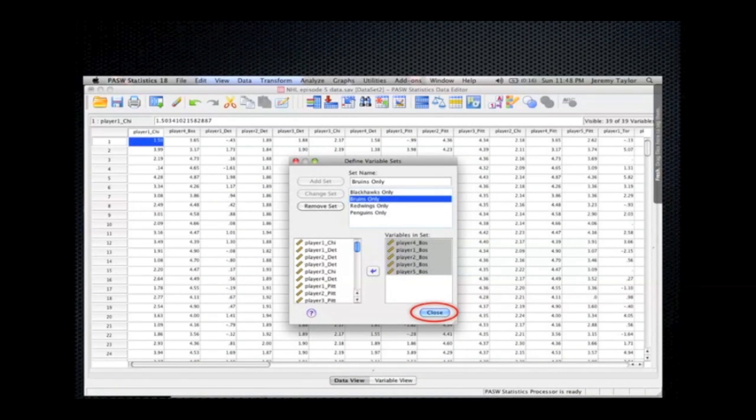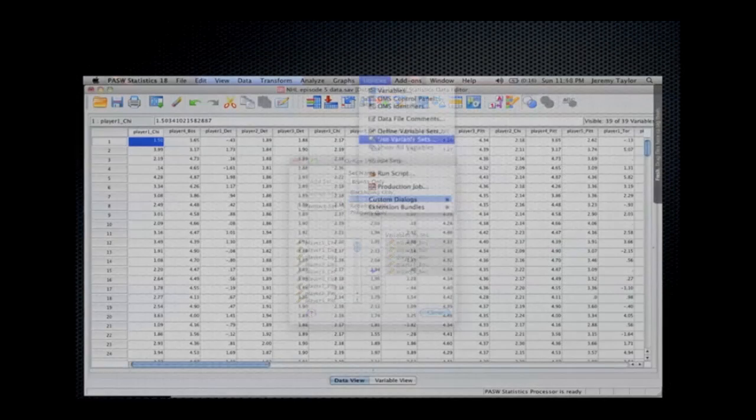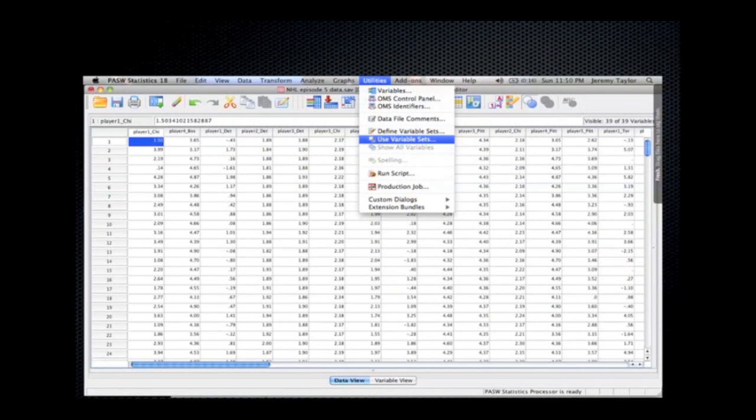Very important, make sure you hit the Close button. Otherwise, those changes you've made, the datasets you've added, will not save. Now, you'll notice that when you hit Close, all those players are still present.